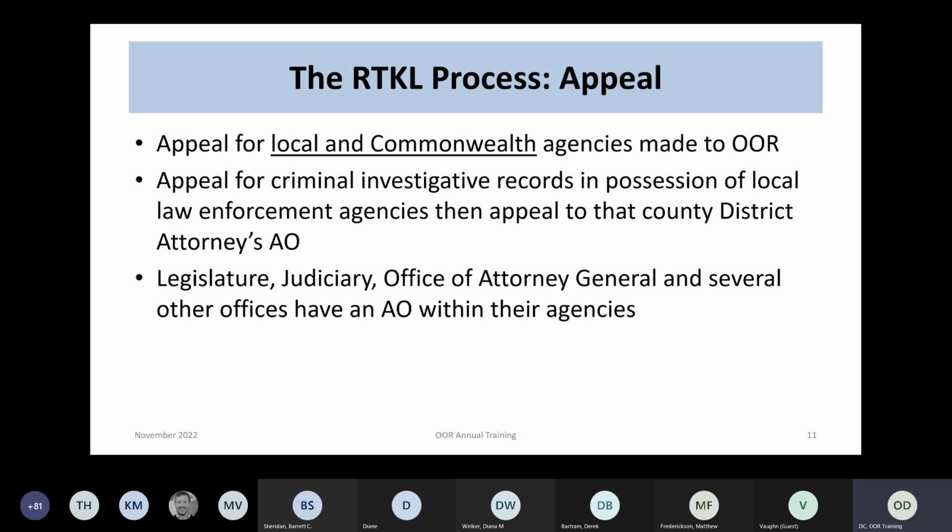So let's say you file that right to know request with your local agency, and your local agency comes back and denies under 708B for a number of reasons, or perhaps even just one. You have the opportunity at that point to appeal to our office, and our office has jurisdiction over appeals related to local and Commonwealth agencies. If your right to know request involves criminal investigative records in the possession of a local law enforcement agency, your appeal would then need to be directed to the district attorney's office of whatever county in which you're making the request.